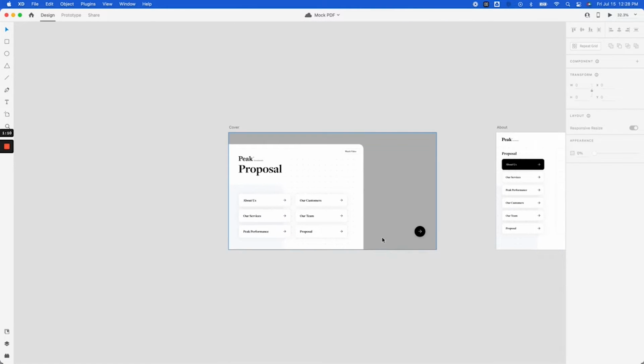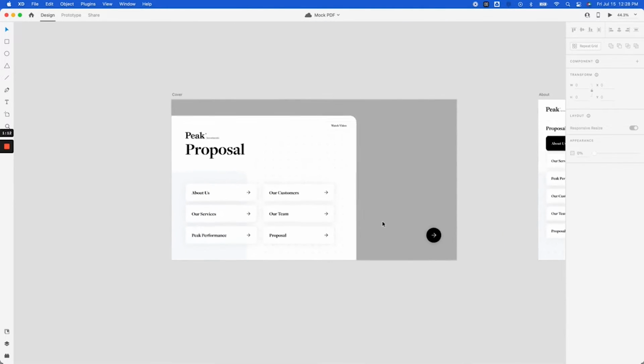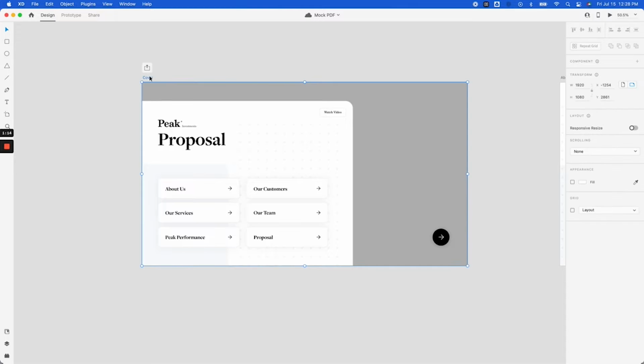I'll start in Adobe XD and set up some artboards to 1920 by 1080 since I'm designing for a desktop wide format. Later, when we sync these artboards with Tiled, these artboards will automatically show up in your pages panel on the left side of the builder.